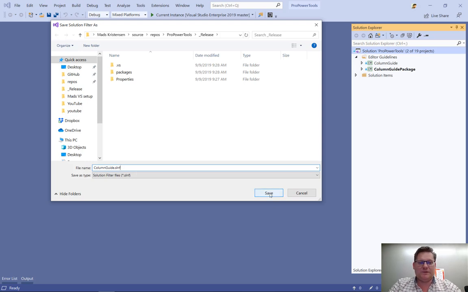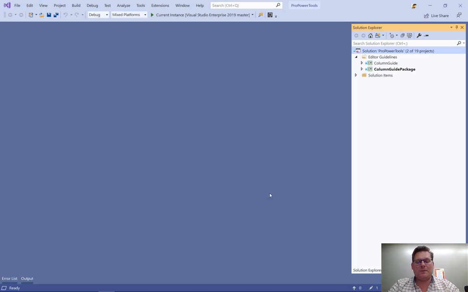and save that. So when I save this file, it lives next to the SLN file. That means I can check it into my repo, and it's now available to me and my colleagues. So anyone that just wants to work on these two projects, they can open the SLNF file, which is the filter. So that means that even though it's a huge solution, it opens super fast, and it's just this subset of projects that gets loaded.